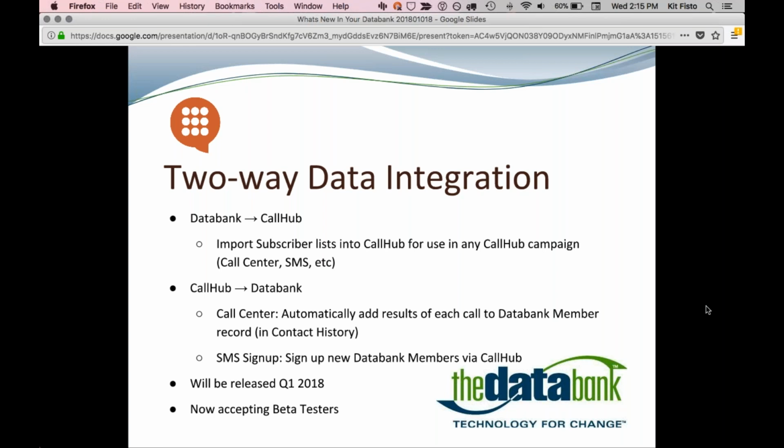Now I believe that the SMS part with the responses and the sends and all that has not been finalized yet, but that is on the horizon as well. This will be available for general release some point during this quarter. So it's Q1 2018, which we're in right now. We're at the very beginning of it. And we will be releasing it for general release this quarter.